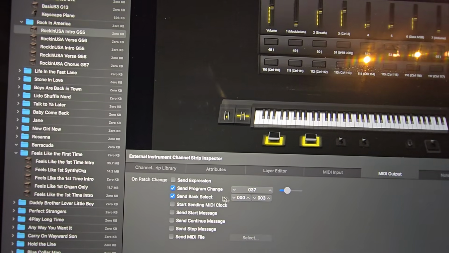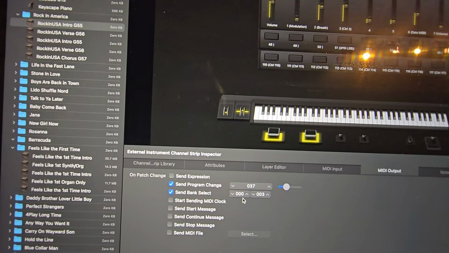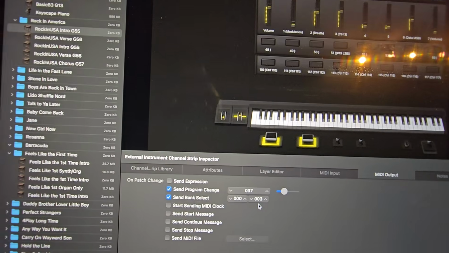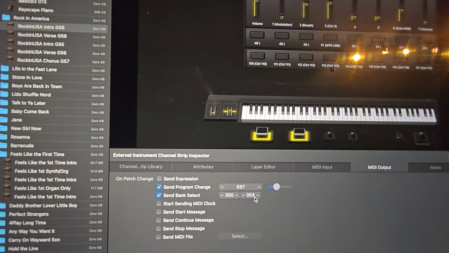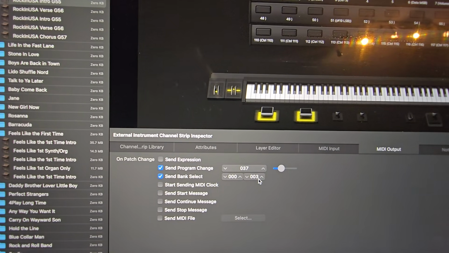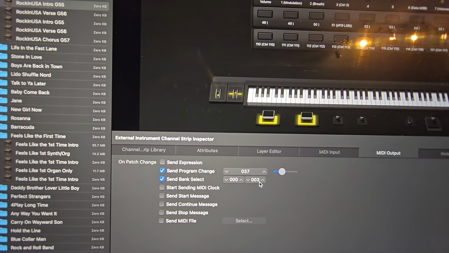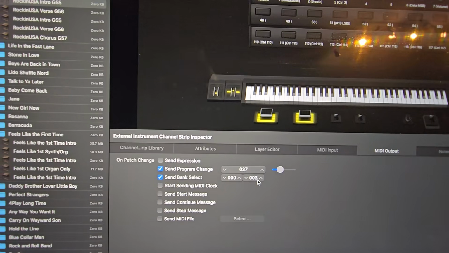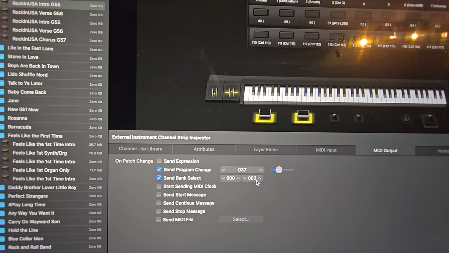This is the actual program number. Send bank select. I think this is always going to be 0, and this is going to be a different number depending on how far into the banks you are. You're actually going to have to do the math yourself to figure out which, it's like base 8 math or whatever it is, but it's not impossible.